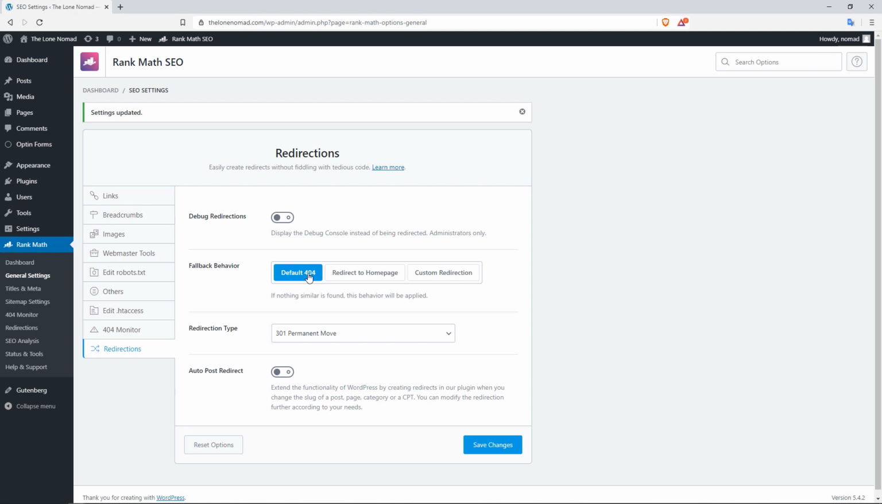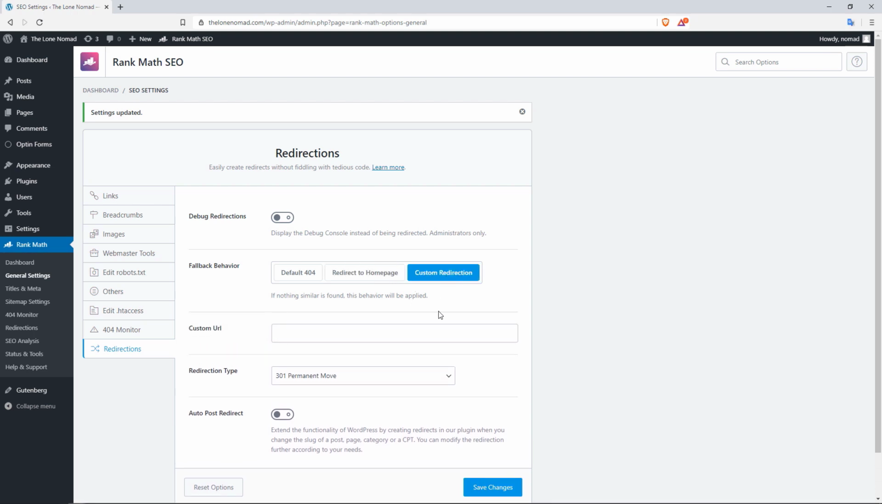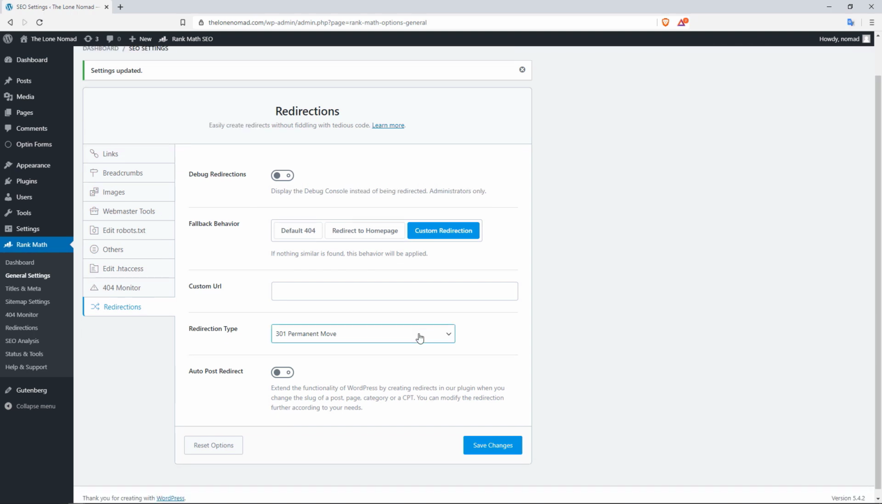It's okay, but you can go with redirect to the home page, which would be better, or you can go with a custom redirection. And if you've created a custom 404 page that you've crafted, you can choose the custom, come in here and then add the URL. Redirection type, you've got different types. I'll just stick with the 301 permanent move. I think that should be just fine.